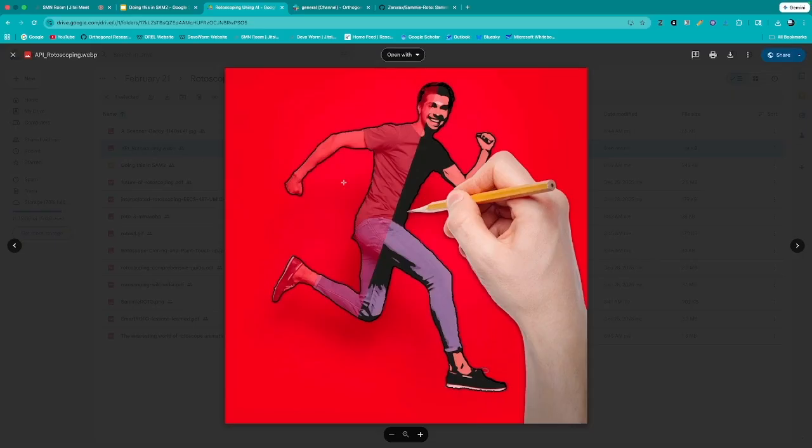This is another example of rotoscoping where you're going from a real image to an animation. And of course, this can be done by hand, but it's very time consuming, and you can do it with professional video tools, but it's also very expensive.